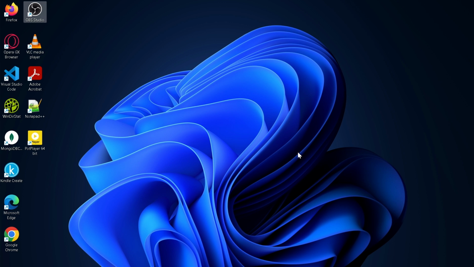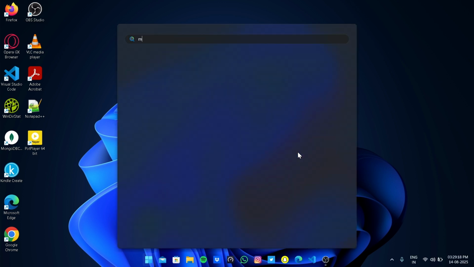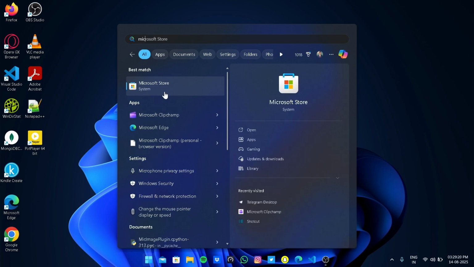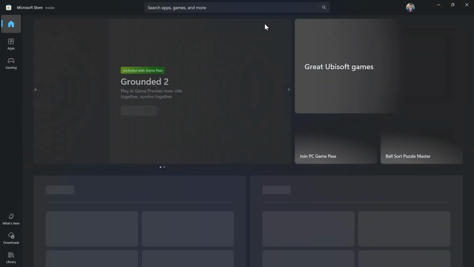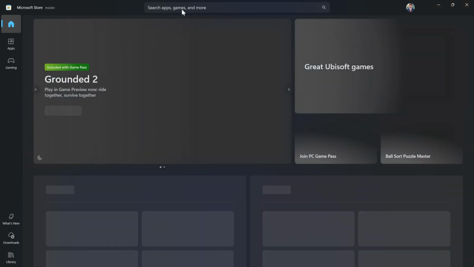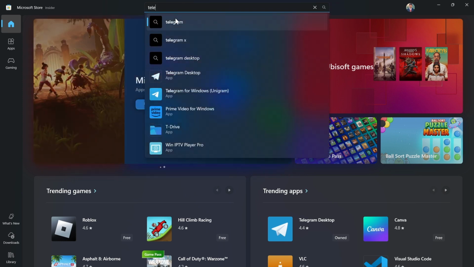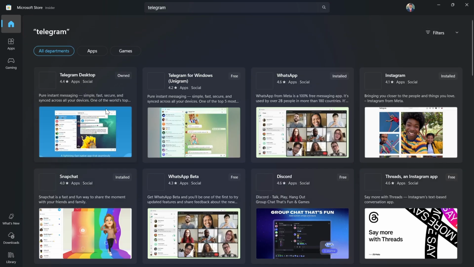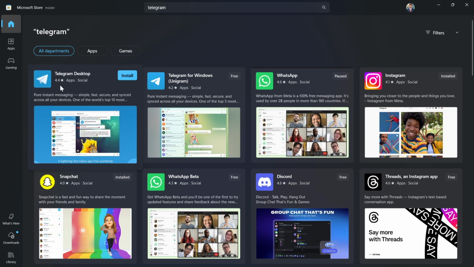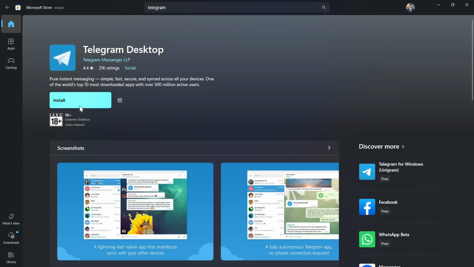So for downloading it, click on the Windows key and then search here for Microsoft Store and open it, and in the Microsoft Store search for Telegram, and here you can see Telegram Desktop. Click on install and this will install on your computer, so let it be. Just wait.